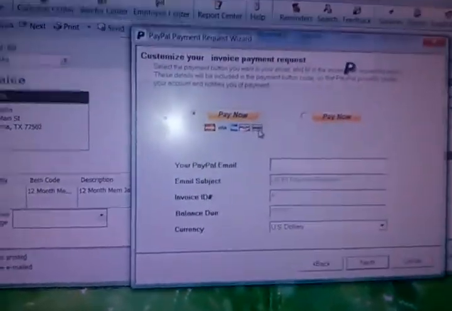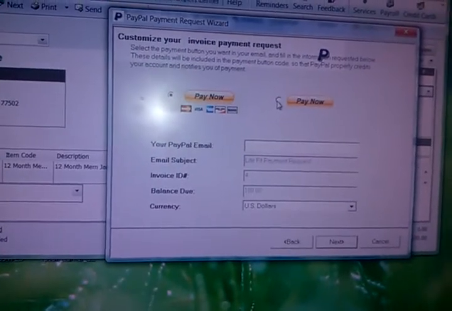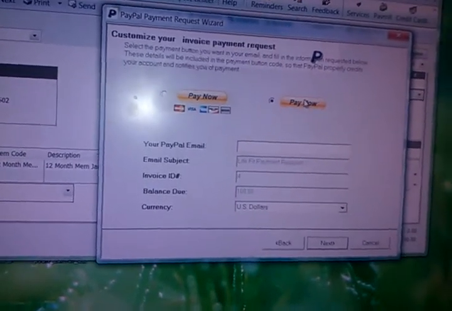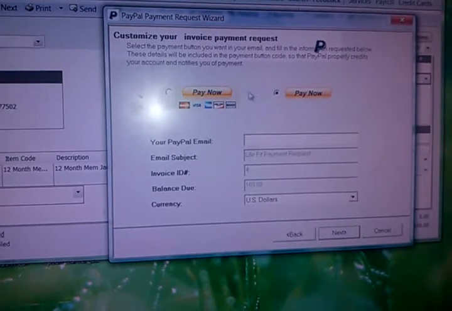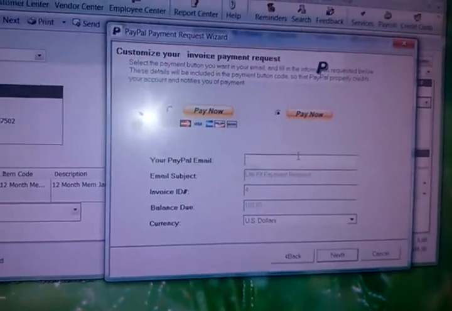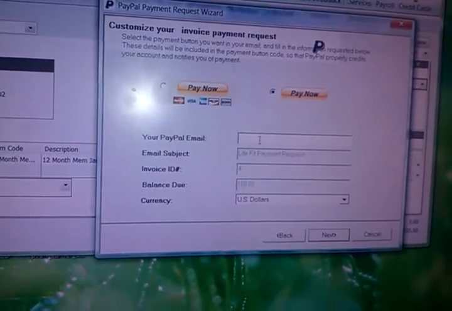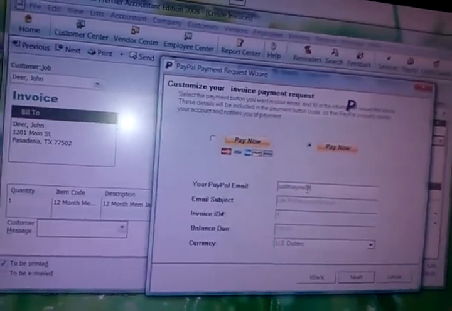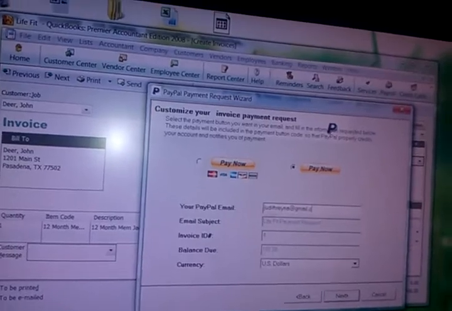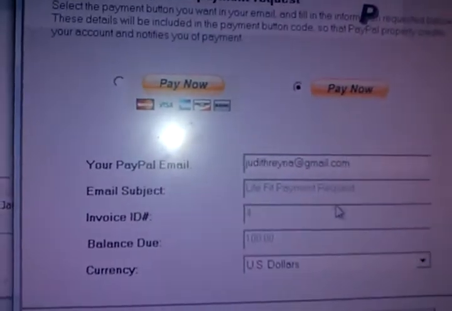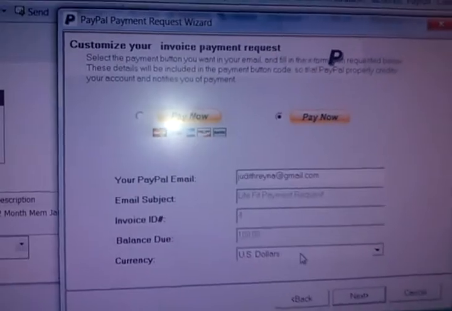Okay, so how are we going to collect? We're going to choose to collect Pay Now, and the reason for that, well, it all depends. Either one will work, but if the customer pays through check rather than credit card, it does take longer for you to collect, but there's no fee for it, so you don't have to worry about any kind of fee. And then my PayPal email is my name. Invoice ID, if you look, it's actually number 4. We're trying to collect $100.